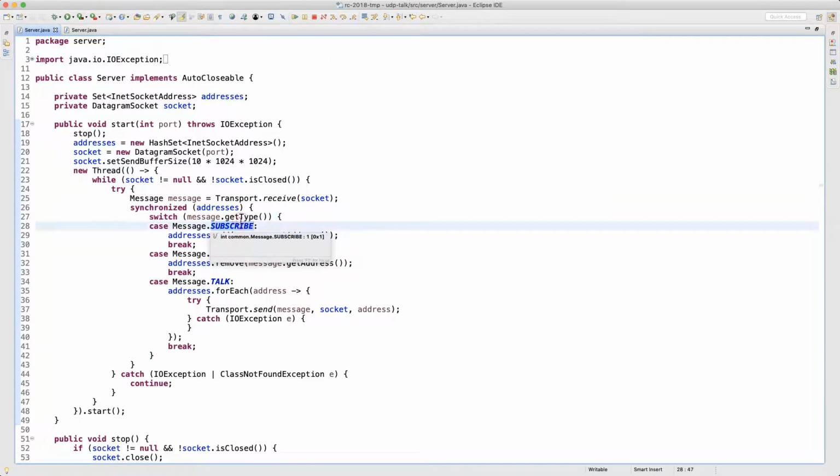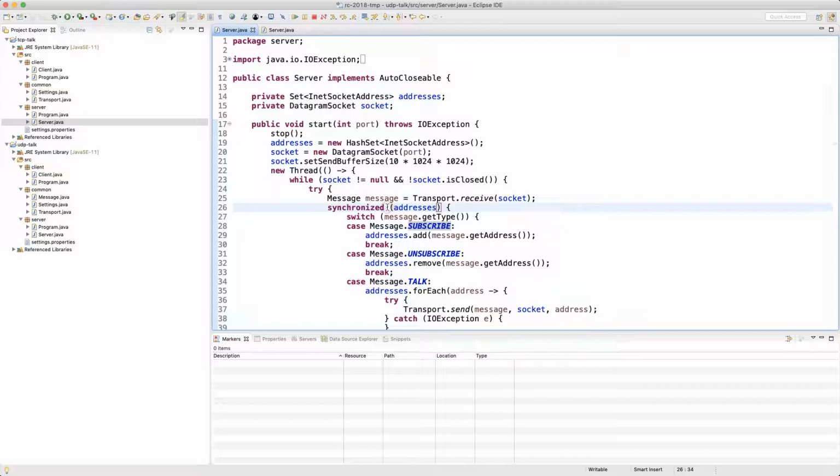So I have to somehow specify from the client that this should be a subscribe request, this one is an unsubscribe, and this is a talk. So by the type of the message, I know if I have to add the remote endpoint of the client sending me the message to the list of available endpoints, or remove it, or even broadcast the message. So this is another feature I would have to implement with UDP because there is no session with the channel.